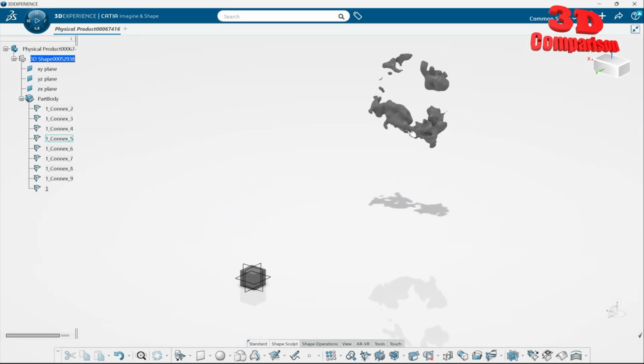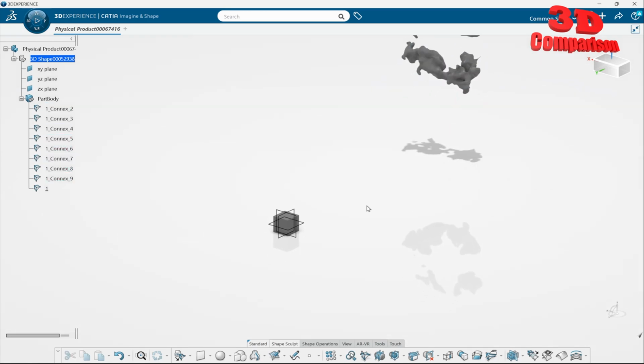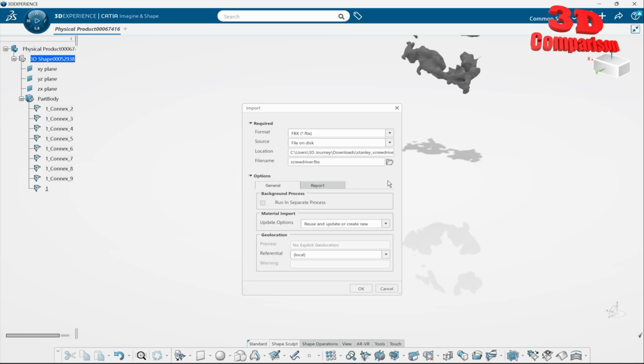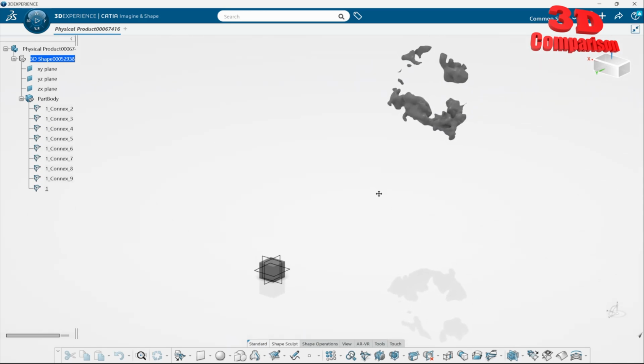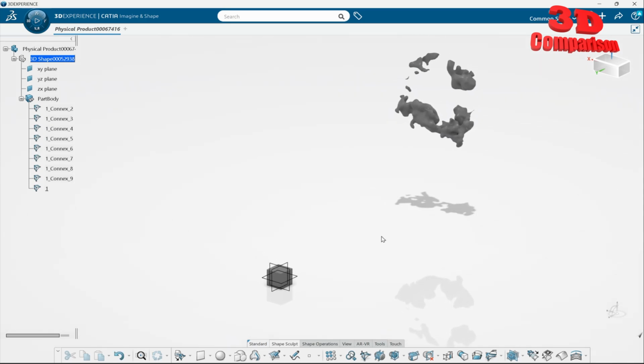But the main problem is that over here with more detailed models, especially with texture, I am not able to have those loaded. So I'm really curious if somebody managed to have OBJ or FBX loaded within 3D Experience CATIA with texture, because this is what I'm trying to do. So if you have the answer to this, please leave me a comment in the section below.